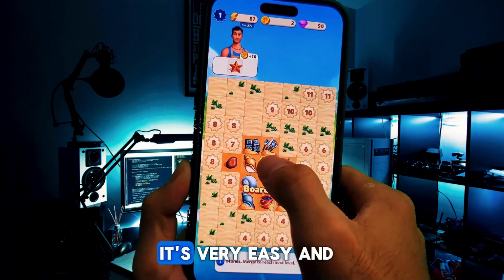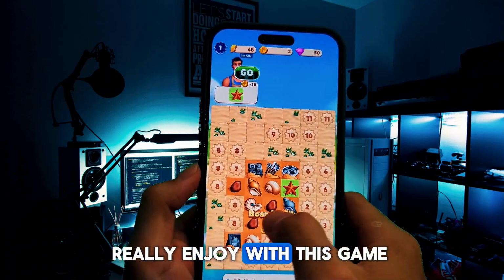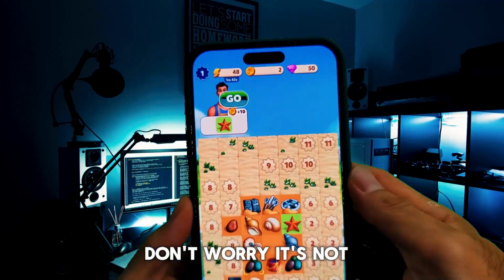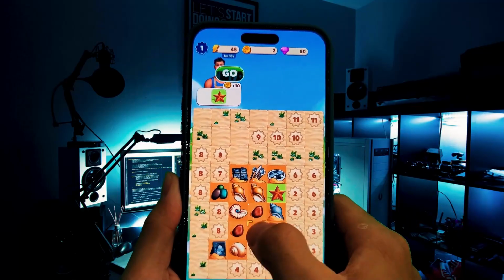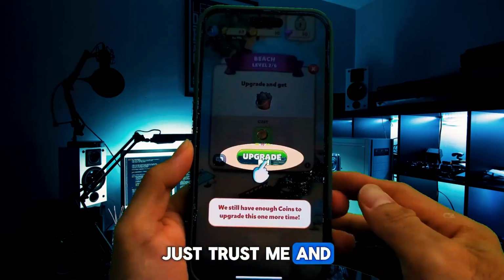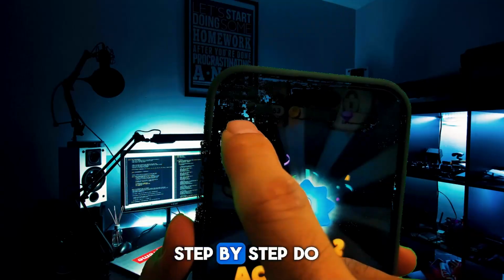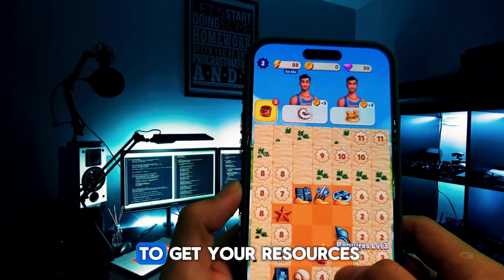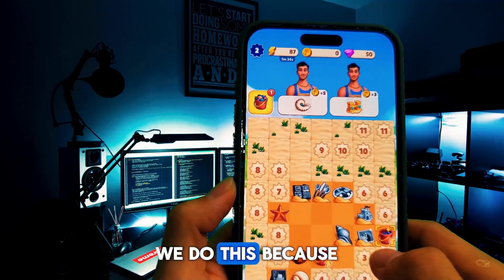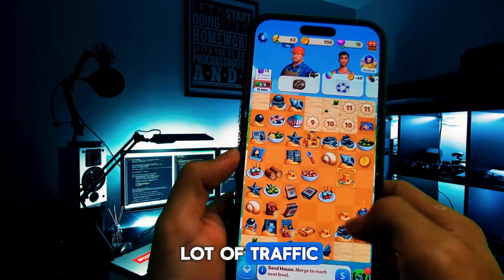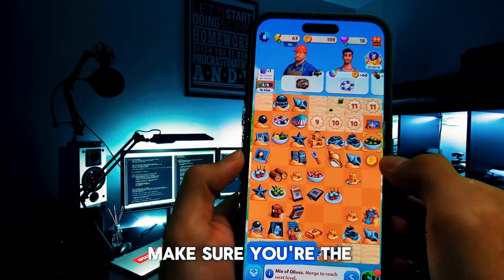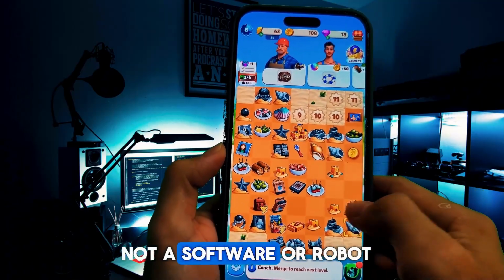Guys, it's very easy and really enjoyable with this game. Don't worry, it doesn't take a long time. Just trust me and follow all the instructions step by step. Do not skip any step to get your resources. We do this because our system gets a lot of traffic every day. We need to make sure you're a real human, not software or a robot.